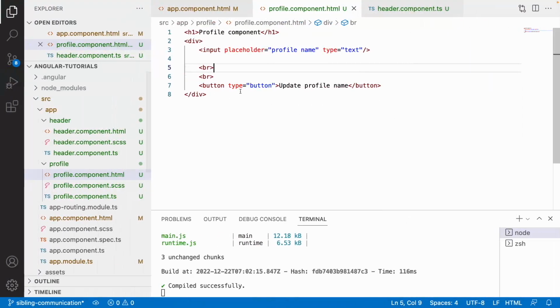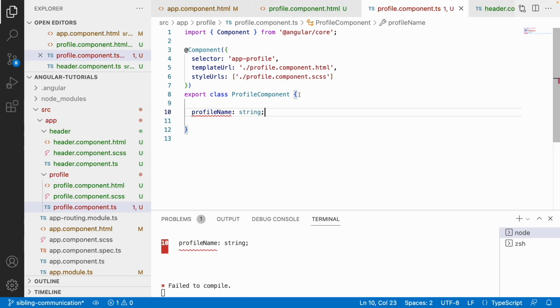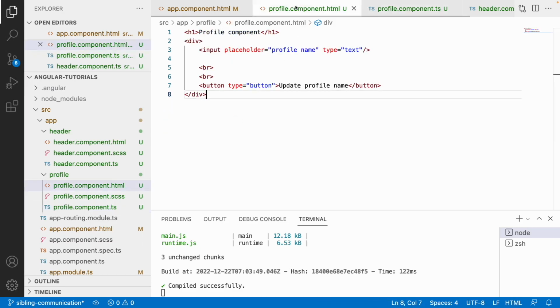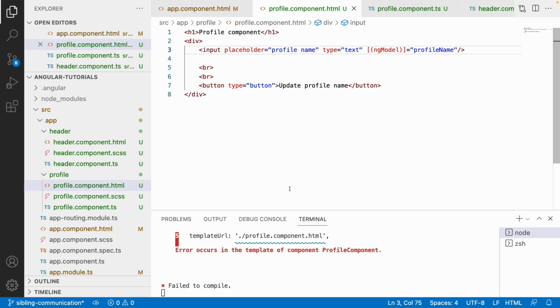So let me go here, and first thing what I want to do is go to the profile.ts and create a profile name. So let me use something like a string type, and it is not having any default value, so let me use not. And what I want to do is use an ngModel. I don't want to create a complex reactive form here. Why? Because we have only one field. So let me go here and create an ngModel, and now this ngModel will have this profile name and save this. Now you will be getting a problem.